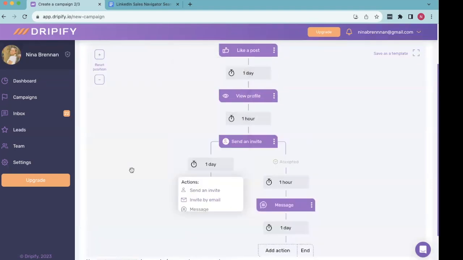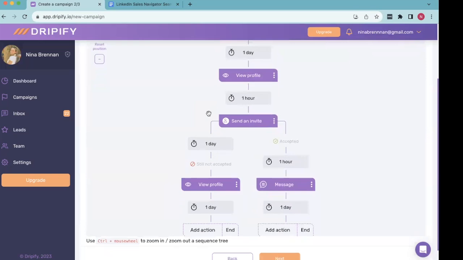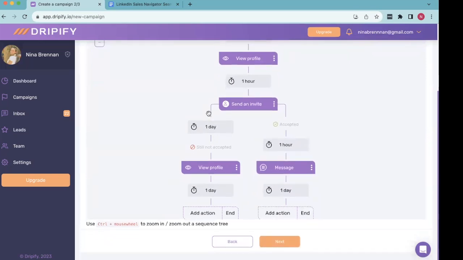If you notice on the left-hand side, if they do not connect with you, you cannot send them a message. So what we're going to do is add an action over here, and we're just going to bounce between view profile, endorse a skill, and like one of their posts, just to keep your name inside of their notifications. You don't want to do 30 notifications in one day. You want to spread it out over 1 to 2 weeks.